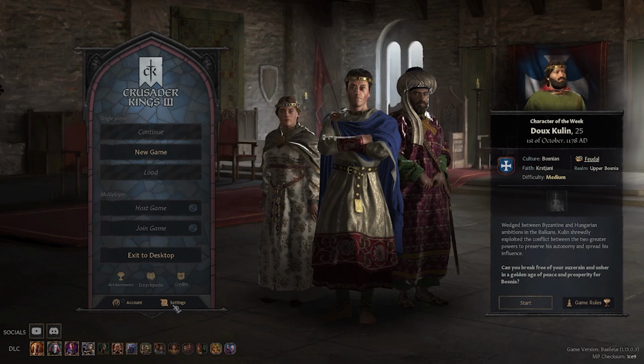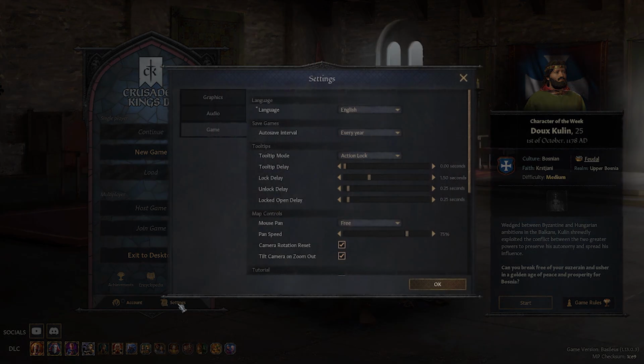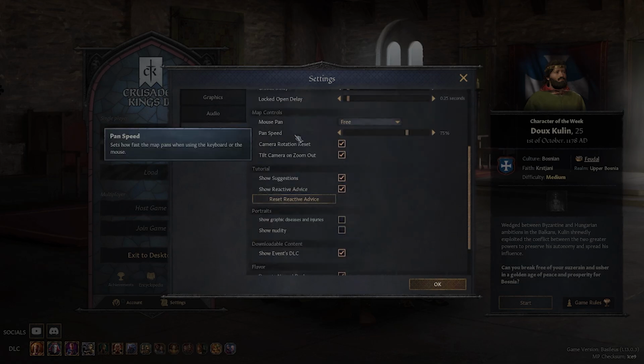First, open settings. Do so by pressing this button here, or by pressing the escape button and the settings button while inside the game. Then make sure you're in the game subsection. Here, scroll down to the tutorial settings.